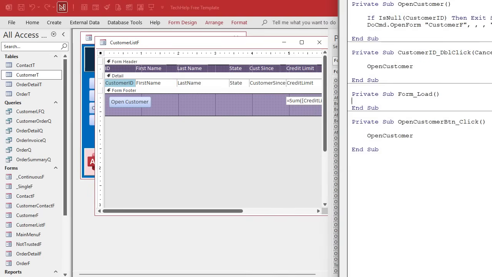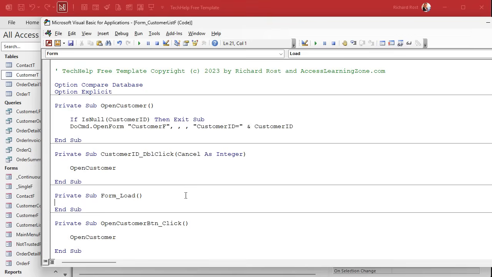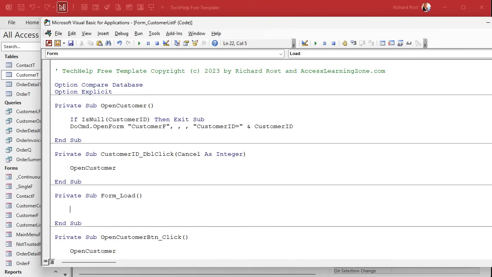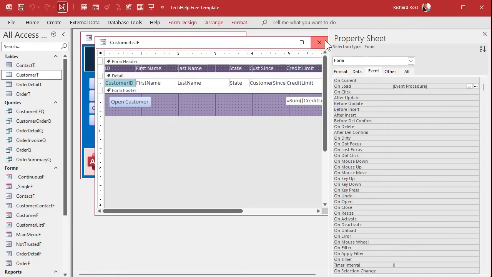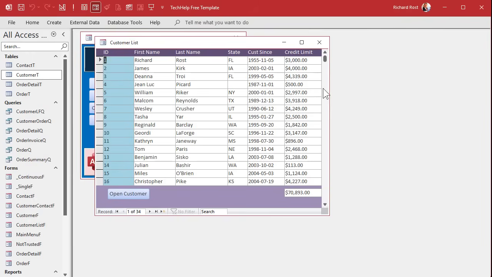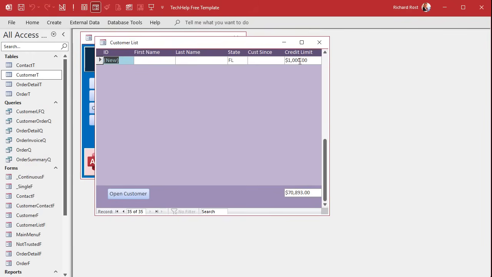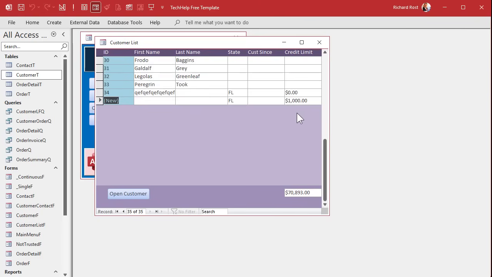Okay, and in your form load event, let me move this. There we go. In the form load event, you can say CreditLimit.DefaultValue equals, let's say, 1,000. Okay, save it, close it, and now when I open this form and go to a blank new record, you can see there's a default value in there.